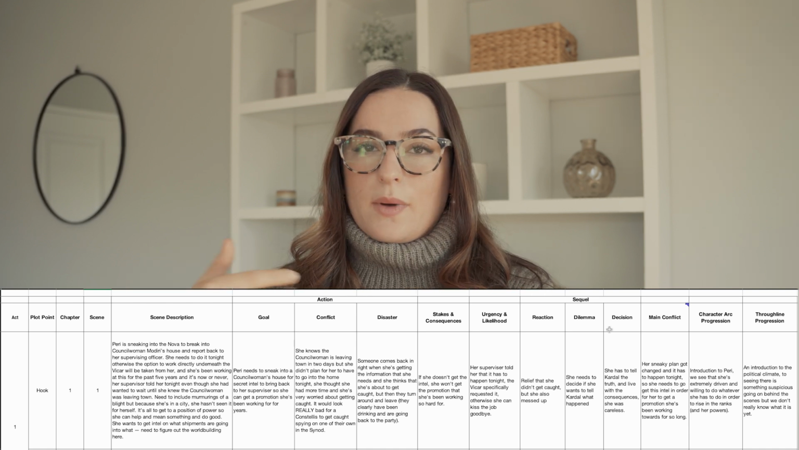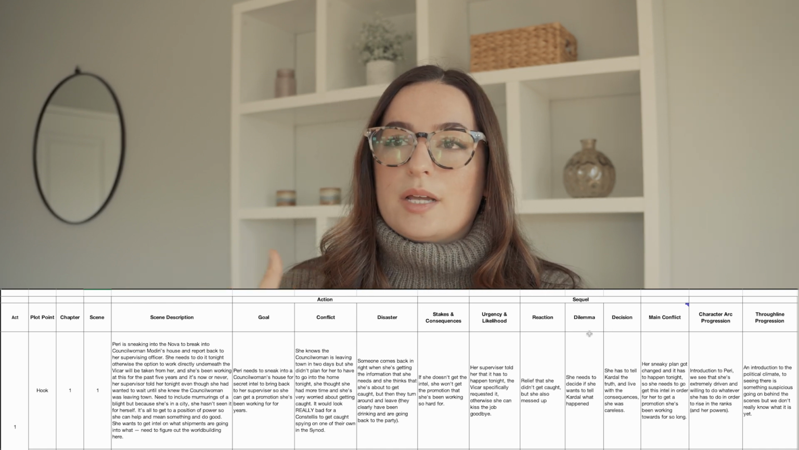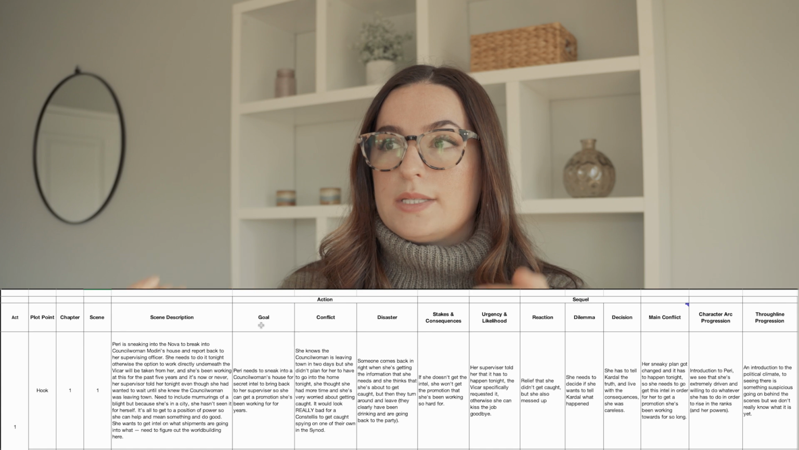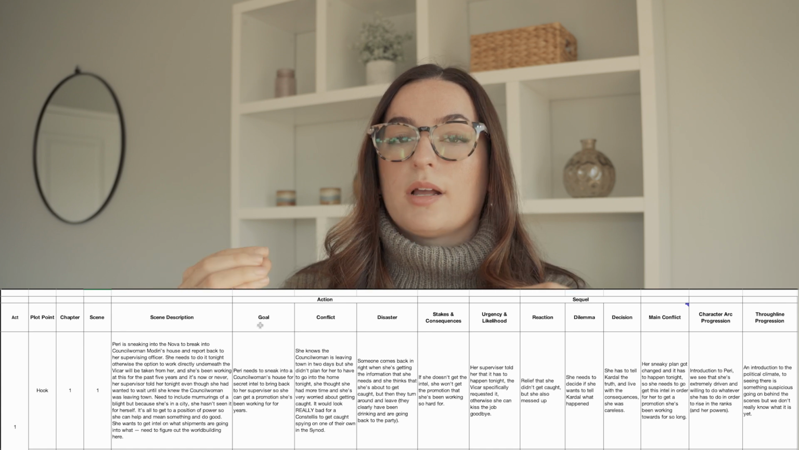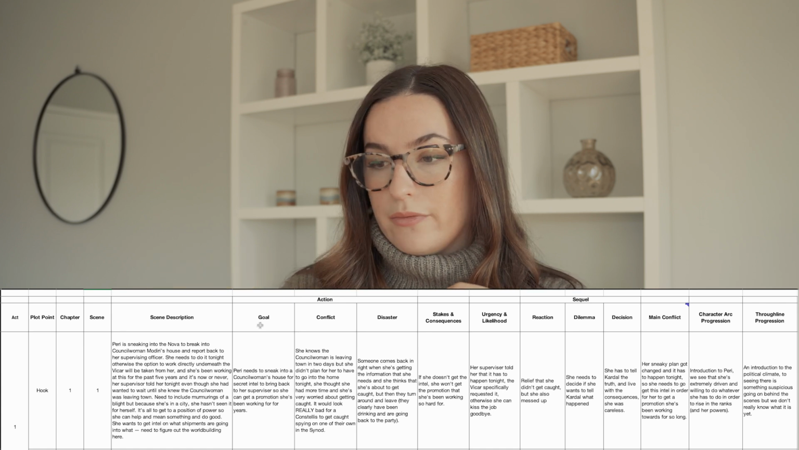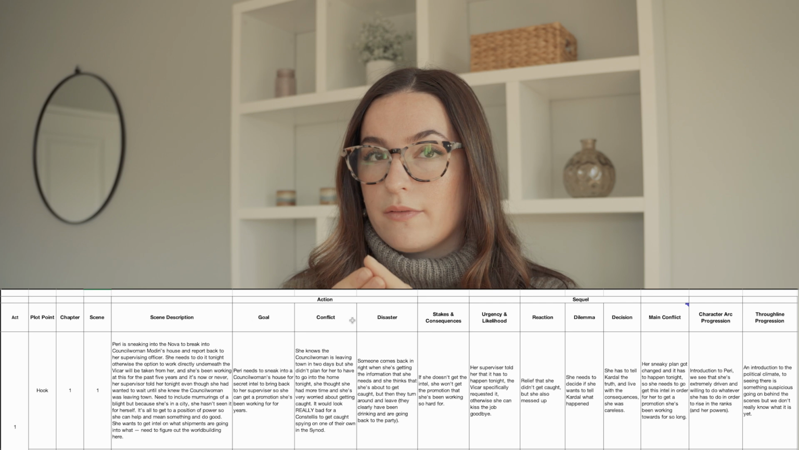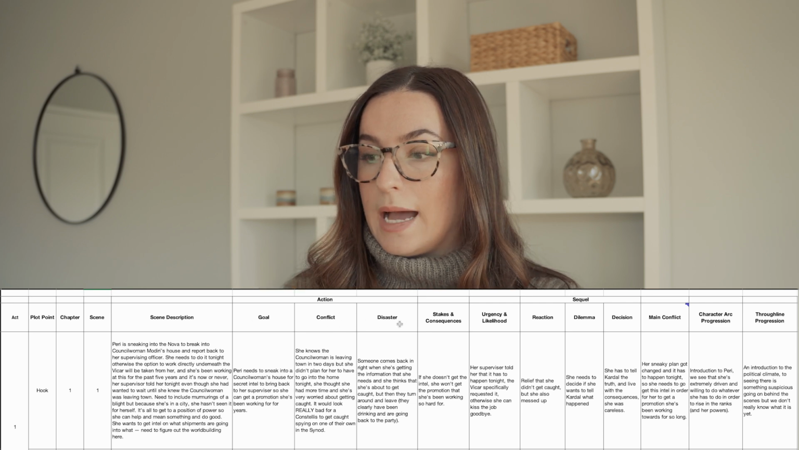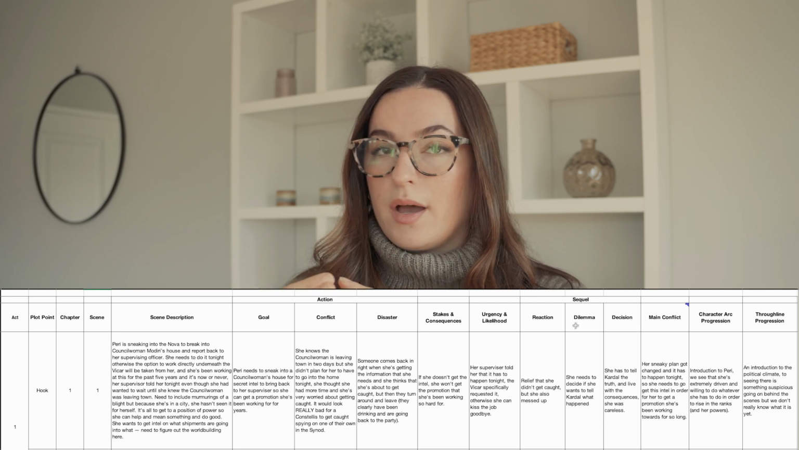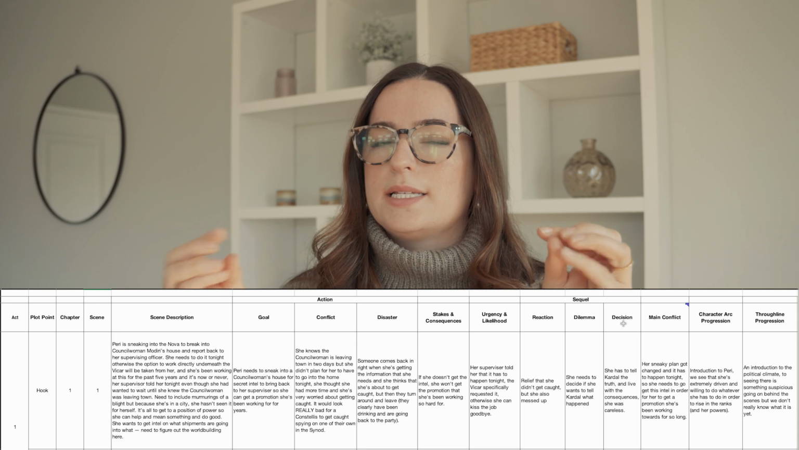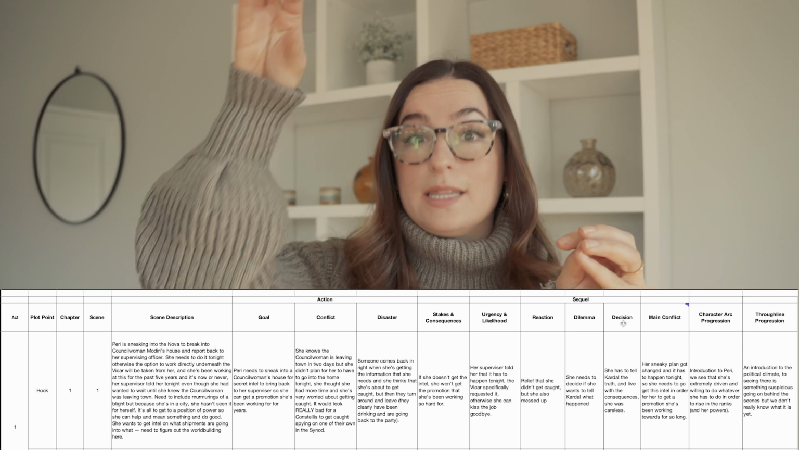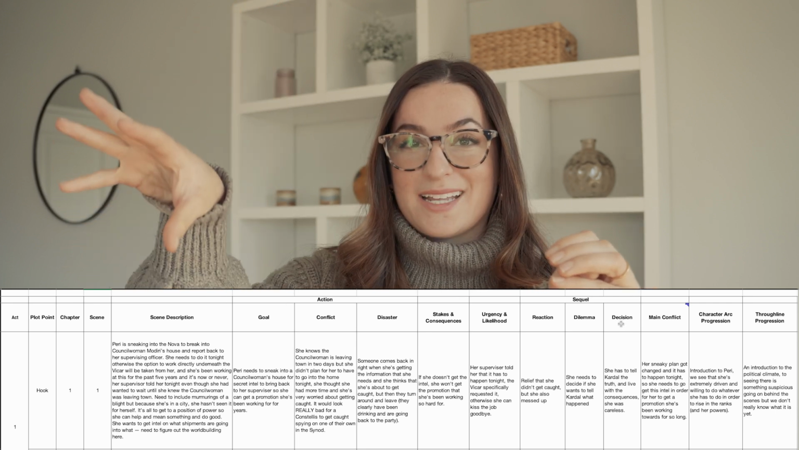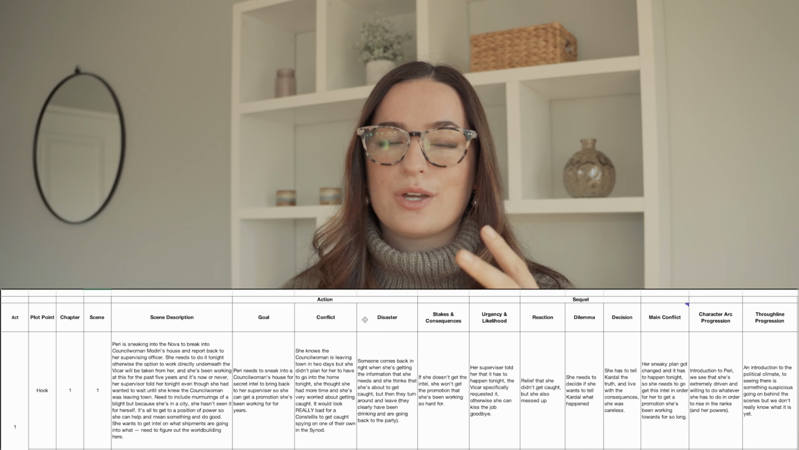One of the reasons why I think scene sequel can be helpful is it breaks down scenes and sequels in very clear-cut ways. So a scene, for example, has a goal, has a conflict, has a disaster. A sequel has a reaction, a dilemma, a decision. And so for the outlining stage, it really lets you say, okay, this is the goal of the scene, this is how it gets messed up, this is the disaster, and so on and so forth.